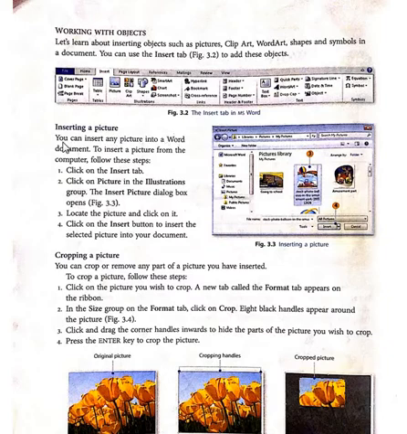First of all, we learn about inserting a picture. How do we insert a picture in our document? Here the steps are given. You have to follow that. You can insert any picture into a Word document. To insert a picture from the computer, follow these steps.